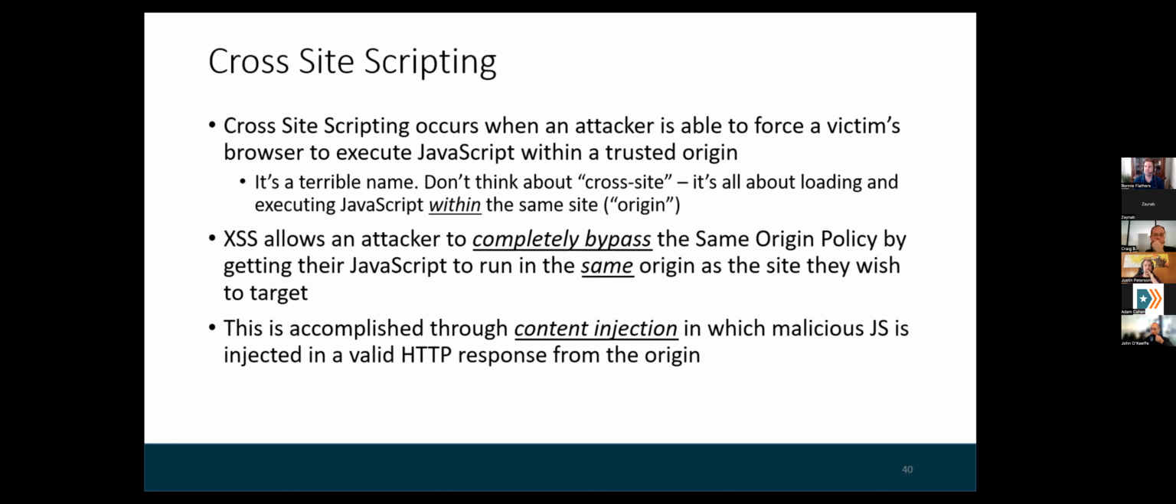First of all, cross-site scripting is a terrible name. I didn't name it. If I was in charge of naming this vulnerability, I would have named it something else, but it's called cross-site scripting, and that's just the de facto term for it now. But I think it actually causes a lot of confusion. Cross-site scripting occurs when an attacker is able to force a victim's browser to execute JavaScript within a trusted origin. But the cross-site part is, I think, what confuses people. It's not actually about loading or executing stuff cross-site. It's about loading and executing JavaScript within the same origin. So don't get confused thinking about cross-site scripting.